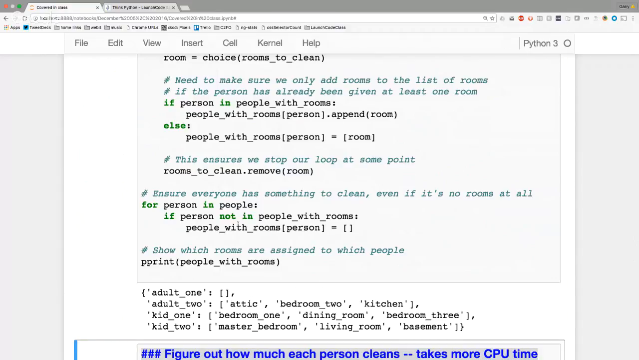Let me see it. There we go. So I ran it twice. Since it's doing it randomly, the results are going to be different every time this runs. But this is a good example of adult 1 has no rooms to clean. And if I didn't have this extra loop here to give it the empty list, there would be no record. Adult 1 wouldn't be in this dictionary, and we wouldn't know what rooms they were doing or not doing. The main reason for this is so that you are guaranteeing that you keep all values inside your dictionary.